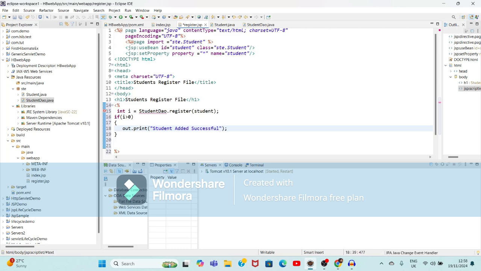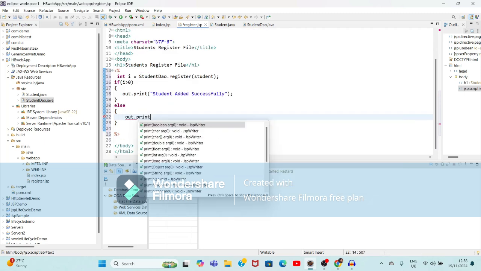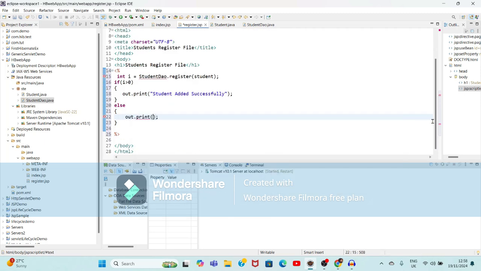Means this condition becomes true. Then only it will display this message. Now we are going to give the else condition. So within else part, again out dot print. If condition is false, then it will display the error as a message. Now save all this.